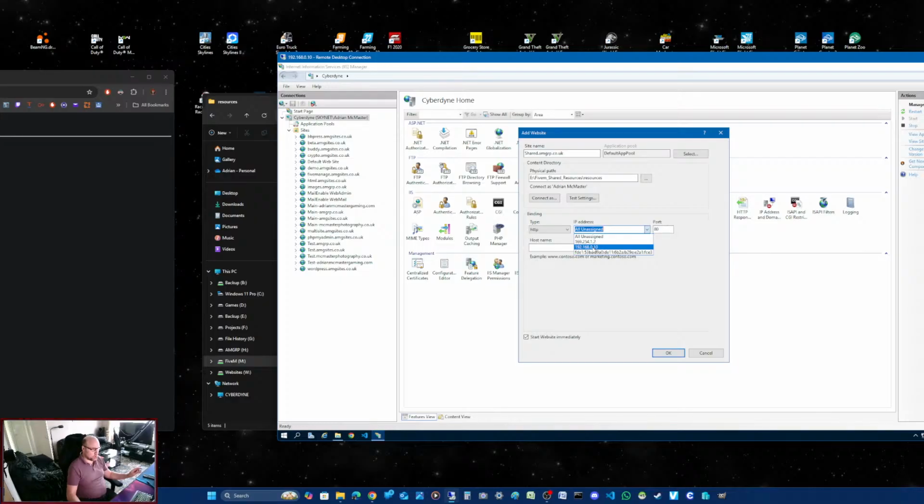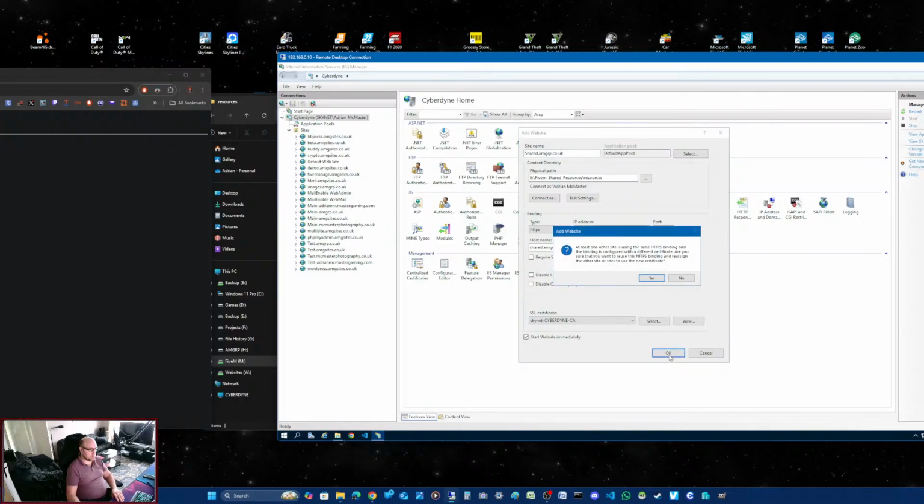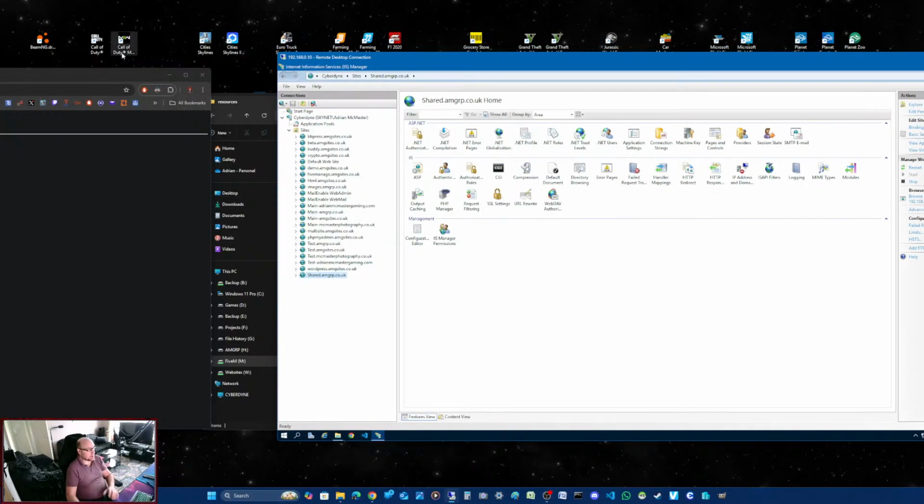So I required a local IP address. I need to change that HTTP to HTTPS, and that's port 443. Then I require the host name, which is, there we are, just the host name. You don't need anything else because it does that for you. So I've got to select the shared certificate from the server. Then you click OK. Obviously it's warning me that there's already something using HTTPS, which I know. You click yes, and that's it.